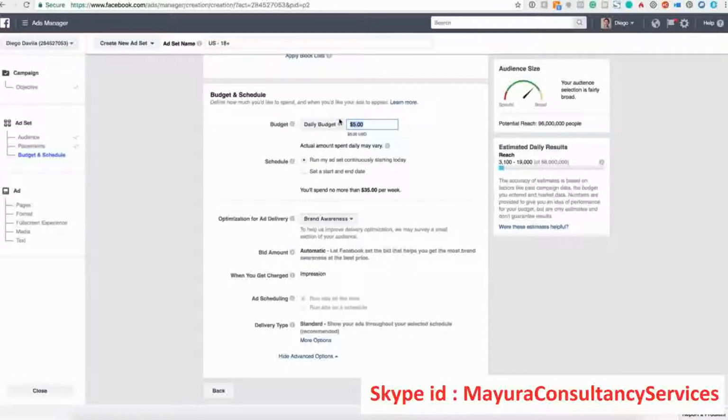What happens is that after a month, you will receive a bill from Facebook saying, this is the money that you need to pay because the ad was running continuously and you forgot about it. So that's why it's important to set a start and end day for now, okay?